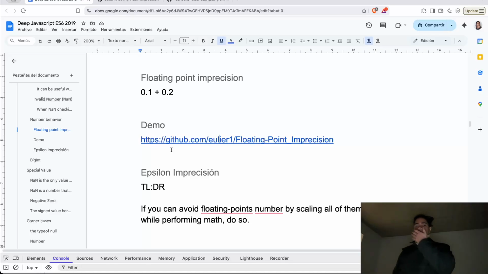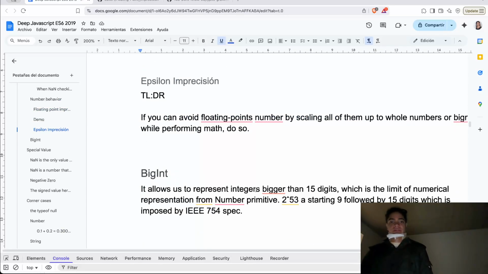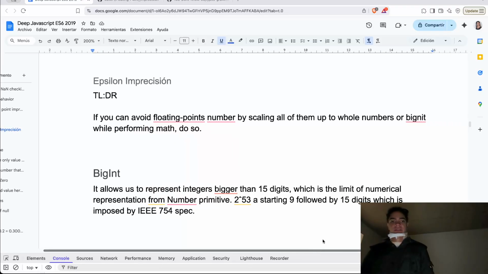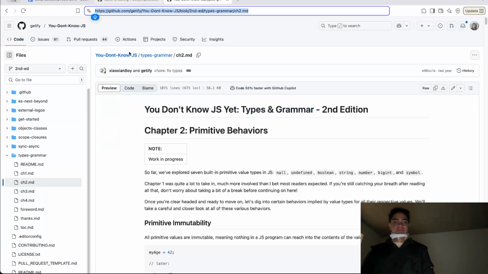So what can you do? That's a good question. Well, here you can use epsilon for the imprecision. If you can avoid floating points by scaling all the way up to a whole number or BigInt while performing math, do so. That's the TLDR of numeric things and so on and so forth.